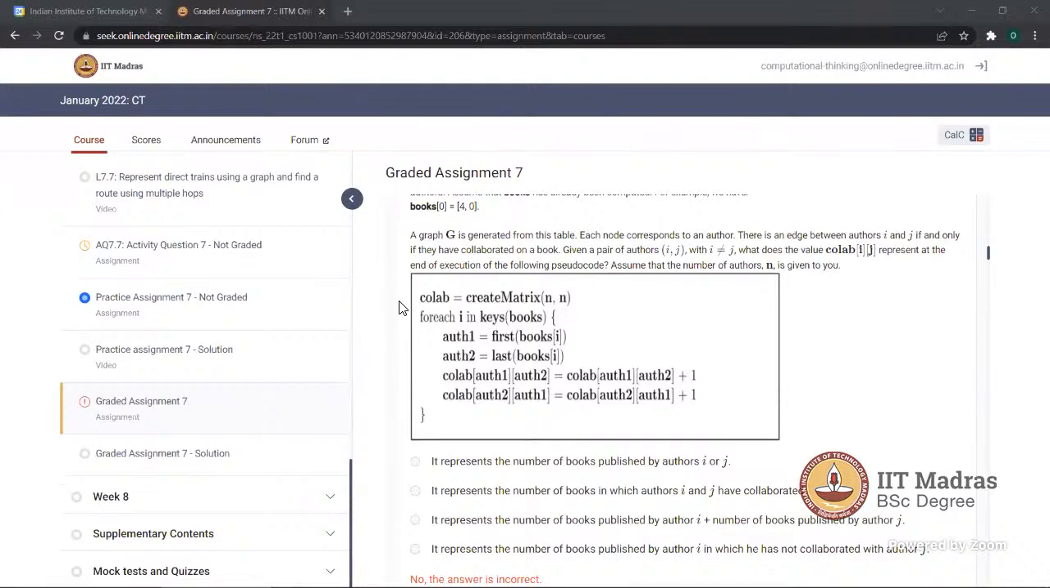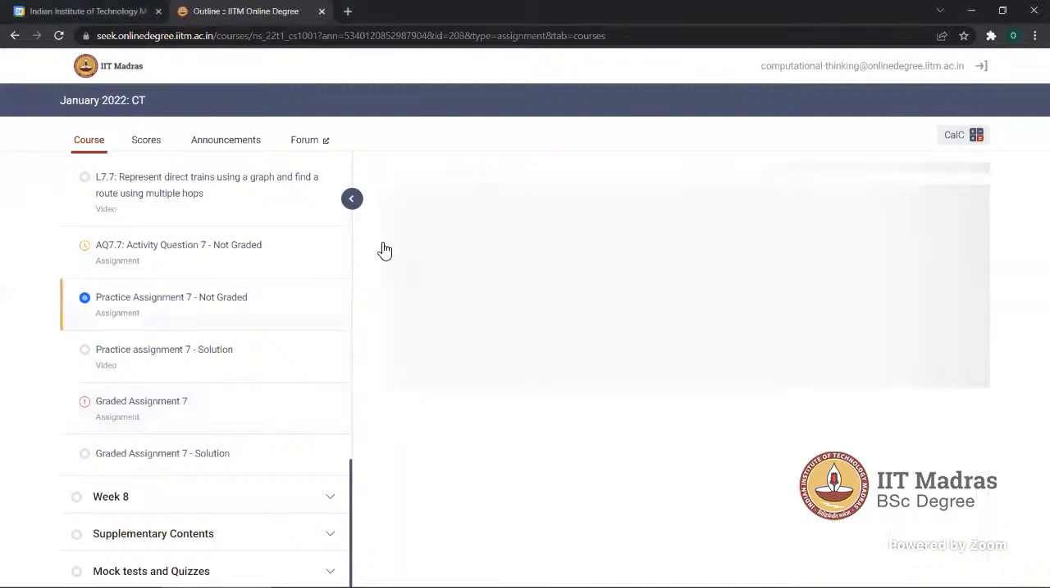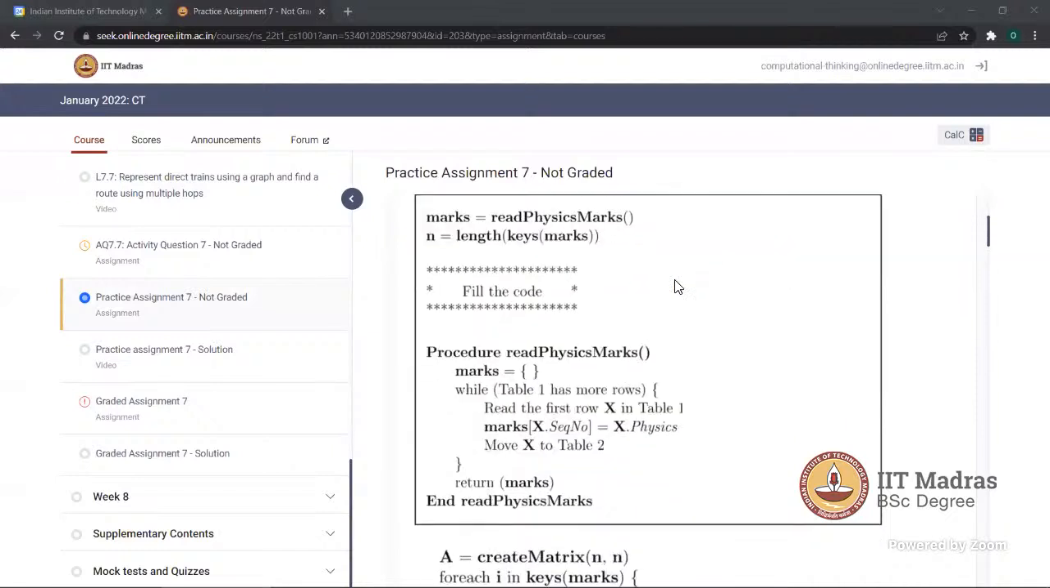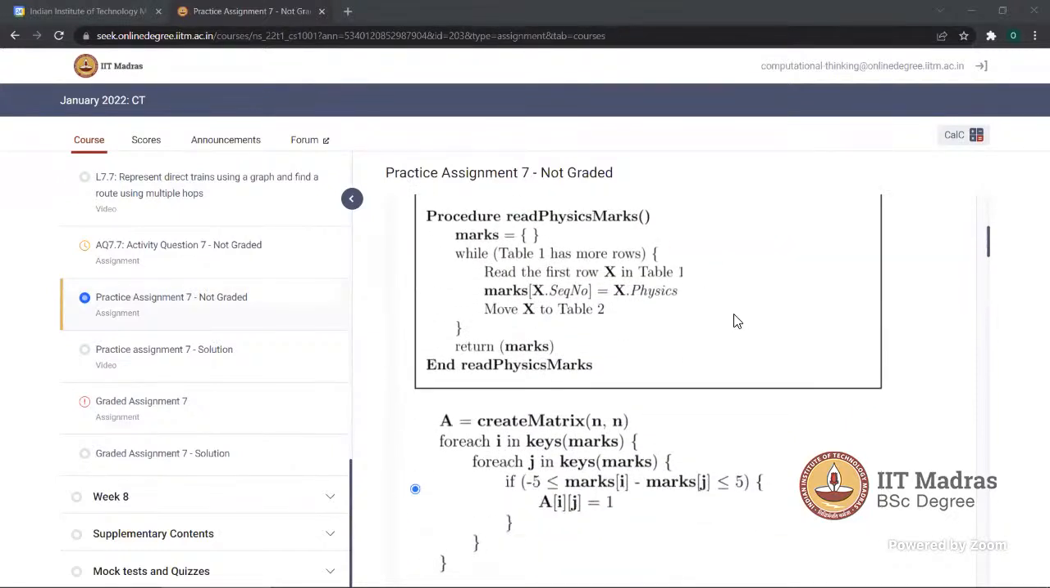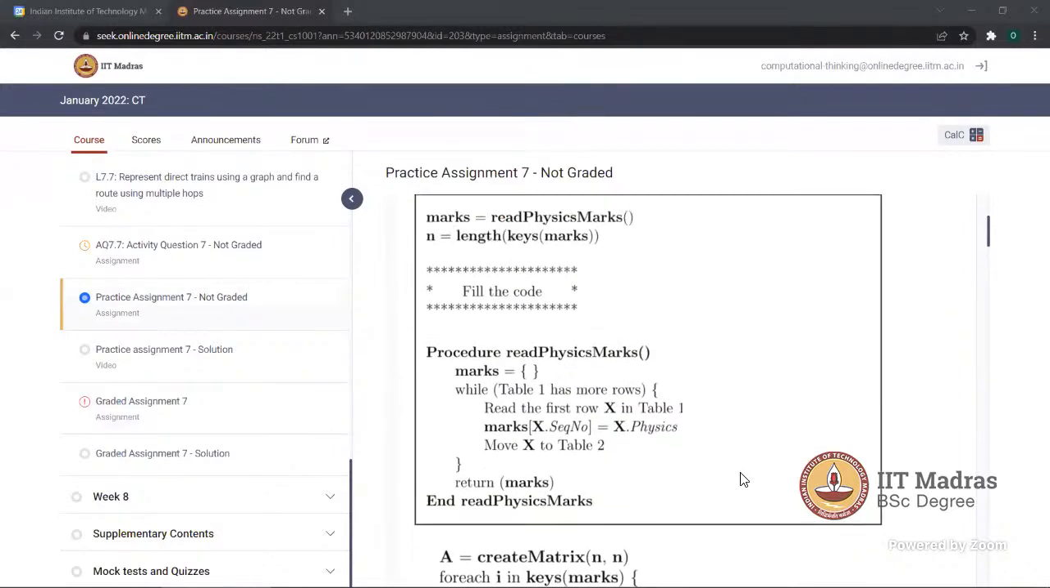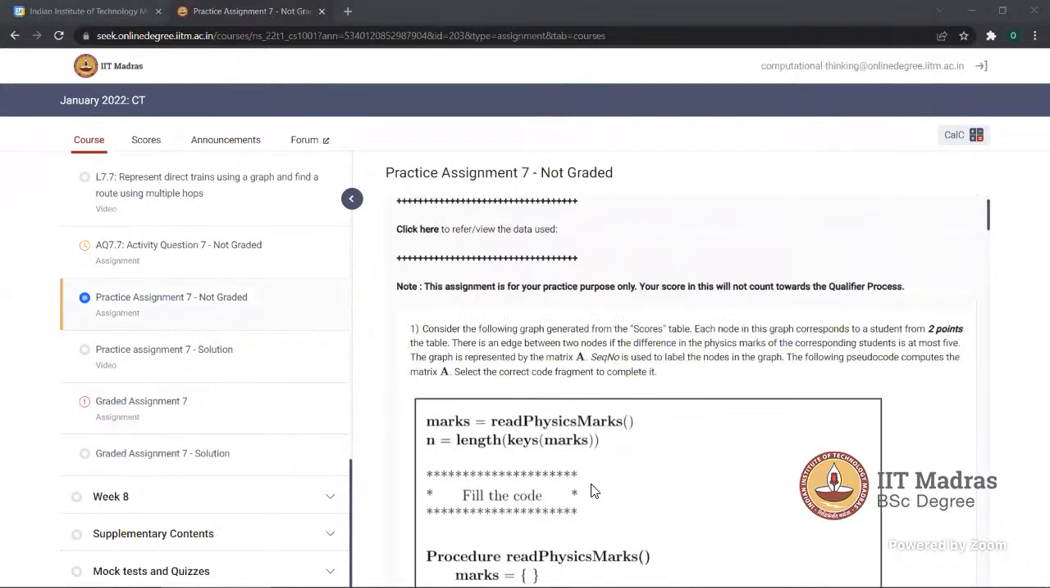Bhavna Agarwal, are you there? Yes, sir. My question is on practice assignment week 7, question 1. That is a little confusing. Okay. Once again, for the practice assignment also, we have a solution. Have you gone through that? Yes, we have gone through the solution. There is a line: if the difference in the physics marks of the corresponding student is at most 5. We are talking about the first question, right? Yes, sir. At most 5, correct. So this confuses me.